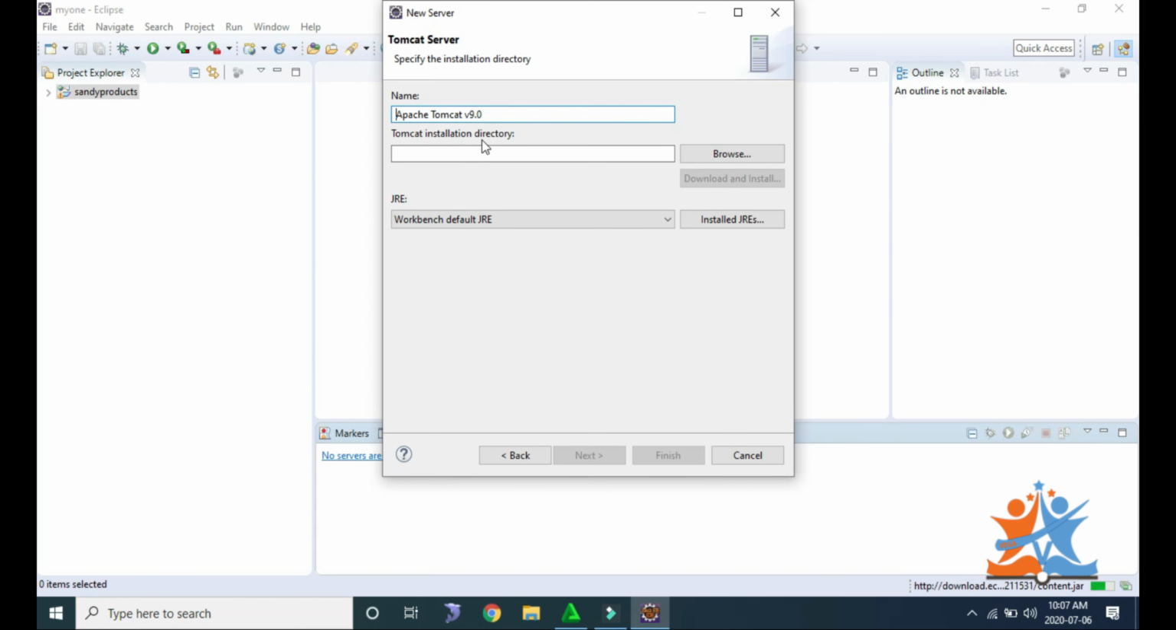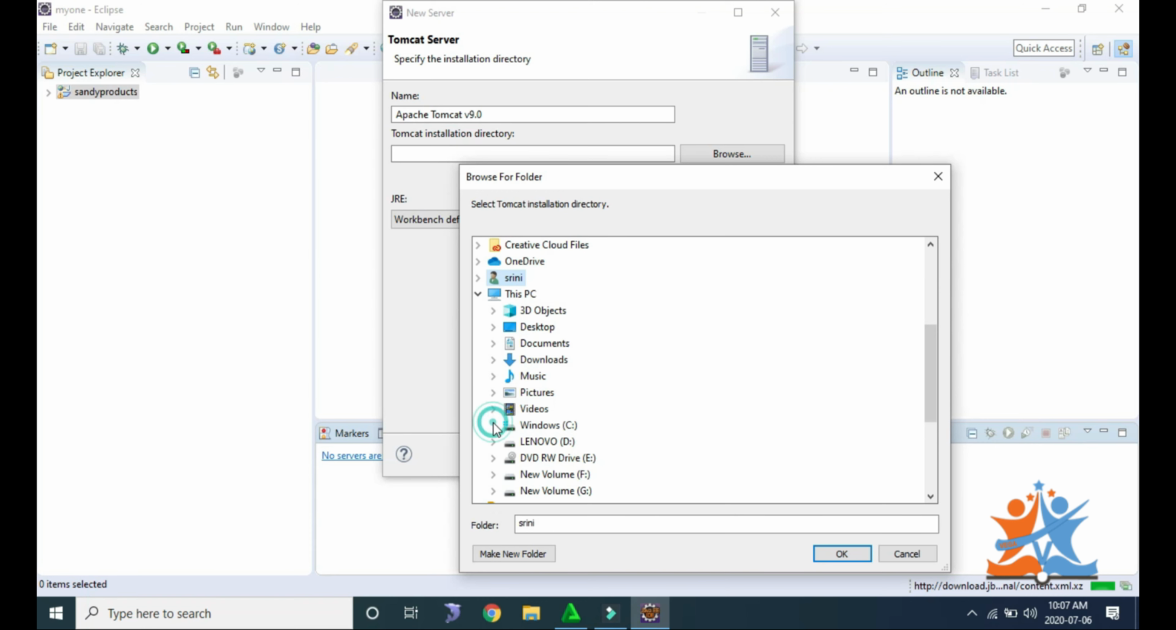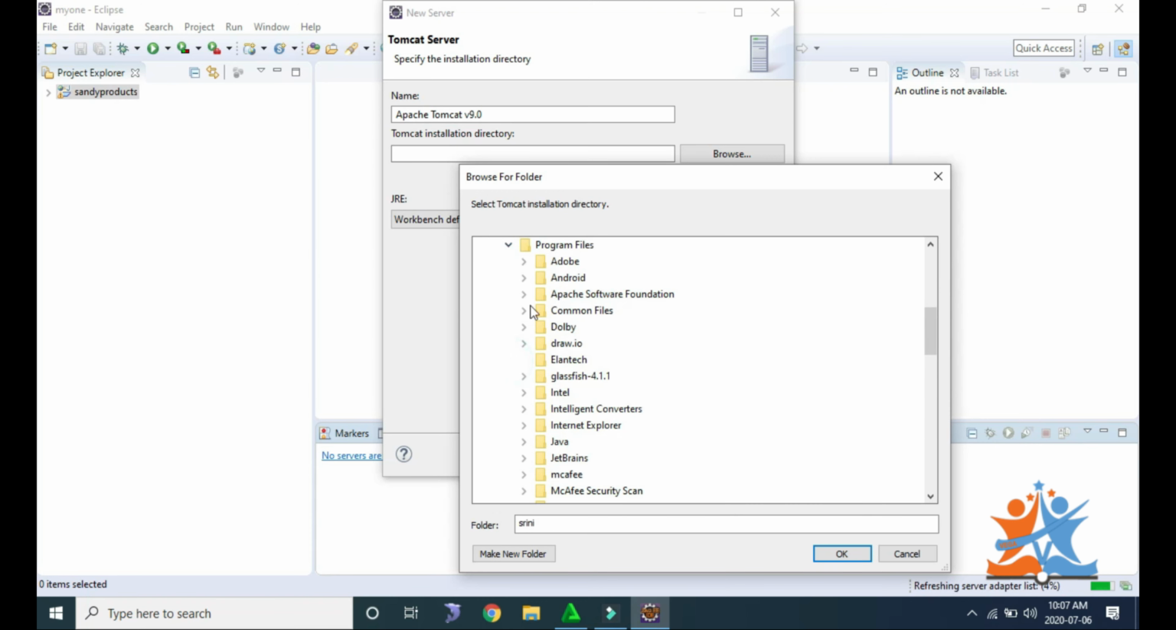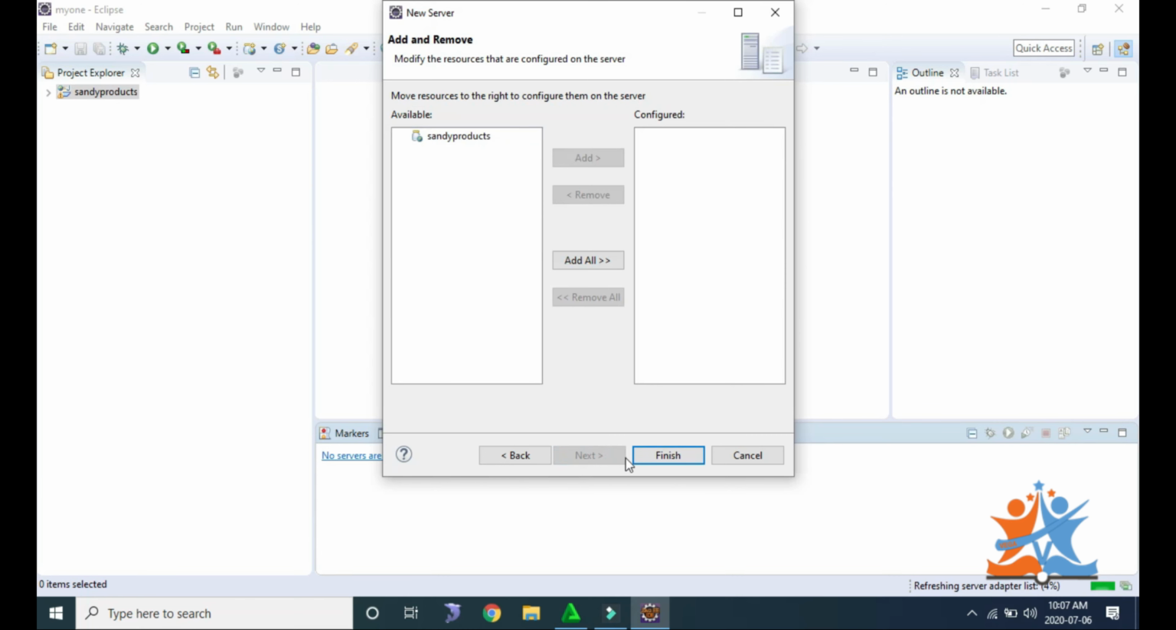So Tomcat installation directory, where you installed your Tomcat server, you need to locate that. Click on browse, go to This PC, in C, program files, Apache Software Foundation. In my system I have 2 servers, so presently I selected Tomcat 9.0, so that is the reason Tomcat 9.0 is selected. Click on OK. So the installation area is shown to Eclipse, then click on next, finish. Automatically the server is added here.